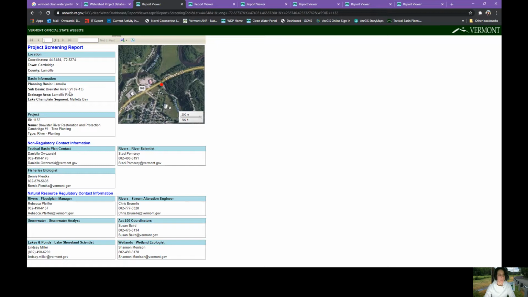It'll tell you what sub-basin it's located in. So in this case, it's the Brewster River. It tells you the segment that it's connected to for Lake Champlain. But the more important stuff is it gives you the contact information for your basin planner, your fisheries biologist, your river scientist, and then all the regulatory staff. So if you have any questions about the project, these are the folks you can contact.